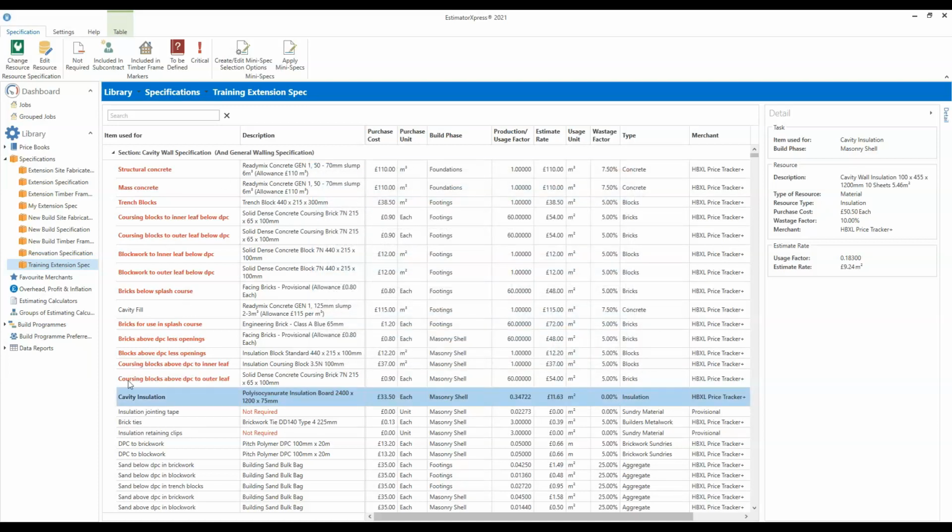So now if we have a quick look across the specification, we can see that that Celotex type polyiso board has been specified. We can see how much of it's been used per square metre. We can see the square metre rate. And now if I select this specification when I create an estimate, it's going to use polyiso board rather than a cavity wall pack. So we've simply swapped one product for another and checked that we're using the right amount per square metre.